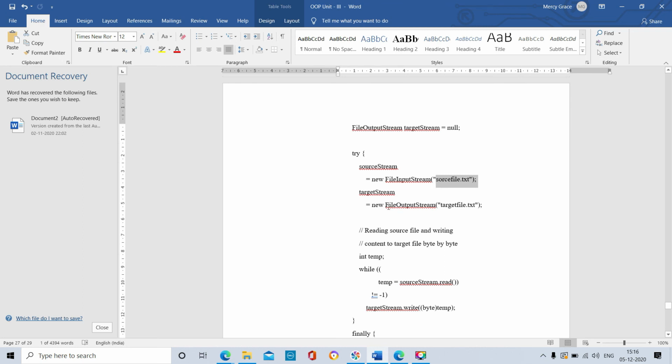So totally, the concept you have to clear is that FileInputStream is used to read the file. FileOutputStream is the class used to display the file on our output screen. The source file will be read, and the target file will be displayed on our output screen. So reading a file and writing a file are the operations under FileInputStream and FileOutputStream. Read operations come under FileInputStream. Write operations come under the FileOutputStream class.